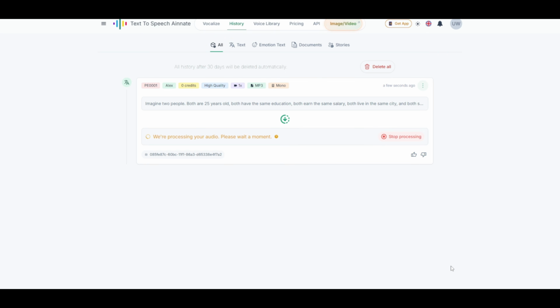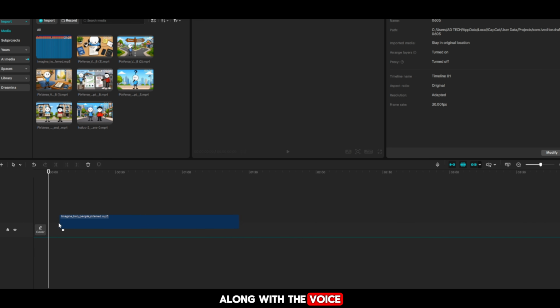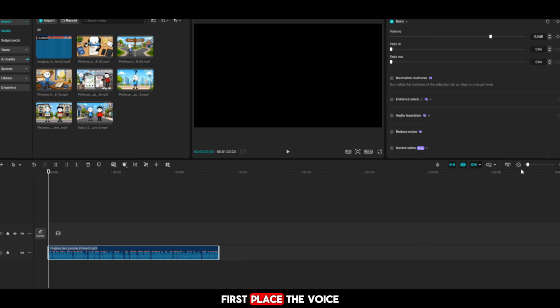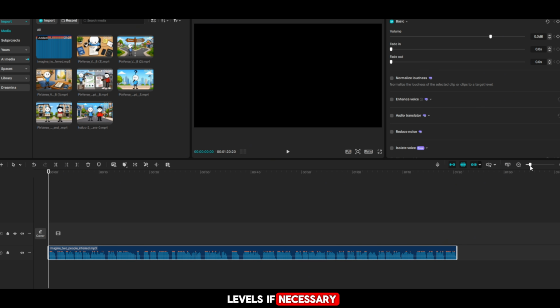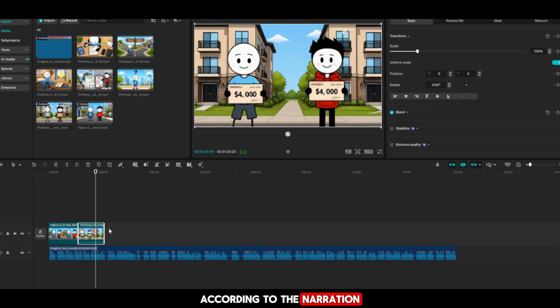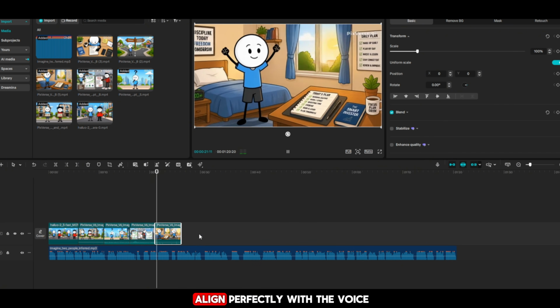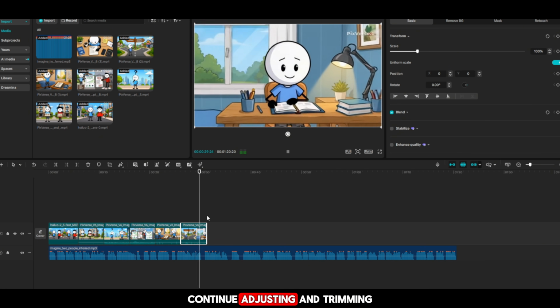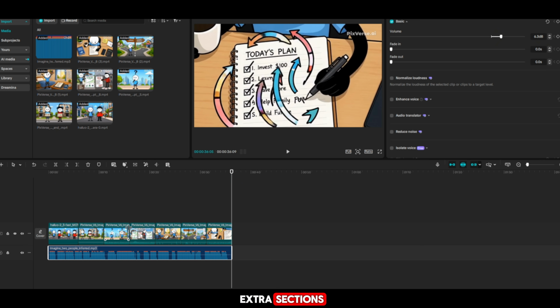For editing, open CapCut and import all of your generated videos along with the voiceover file. First, place the voiceover on the timeline and adjust the volume levels if necessary. Then start adding your generated video clips one by one according to the narration. Match each scene with the corresponding part of the script so that the visuals align perfectly with the voice. Continue adjusting and trimming the clips until everything flows naturally. If there are any extra sections, simply cut them out.